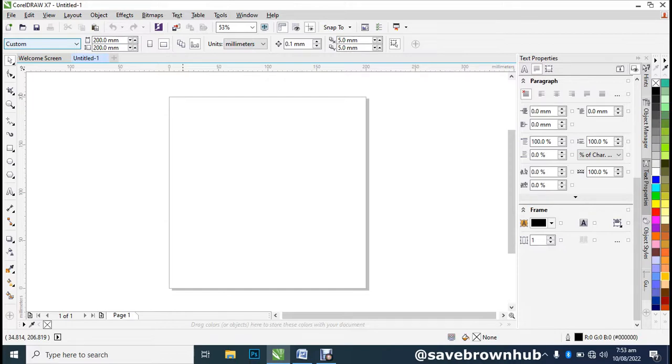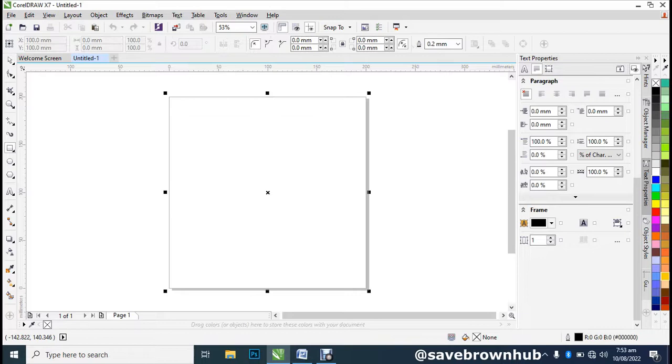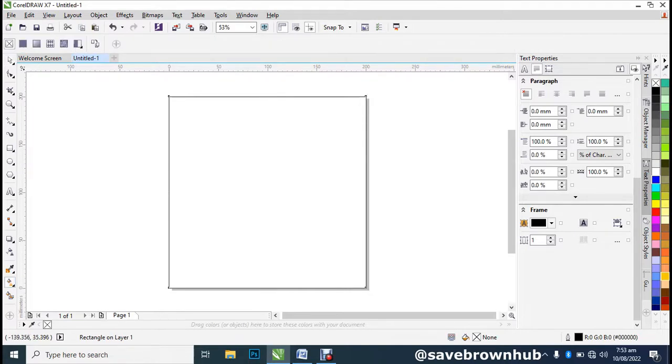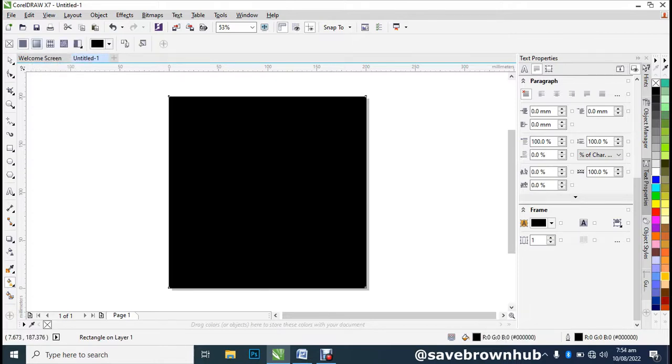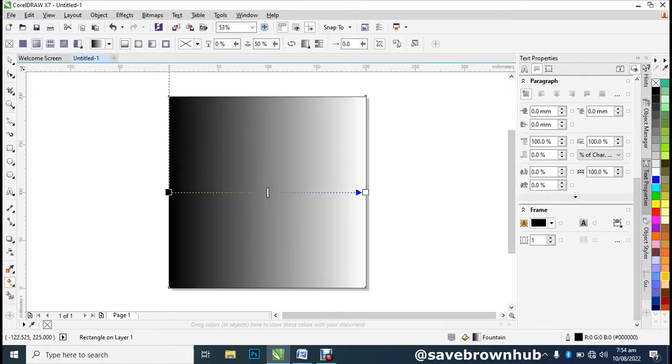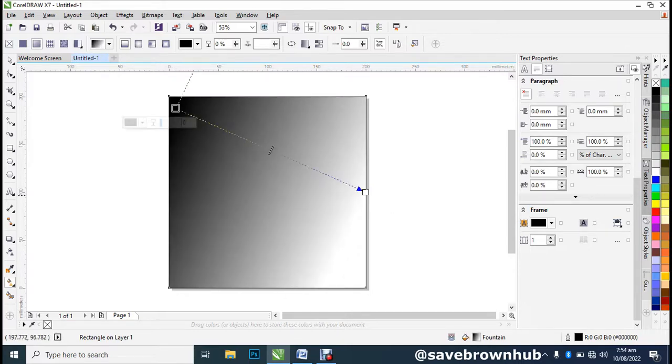So let's begin. First of all, I'm going to double click on my rectangular tool, and then I'm creating a rectangle. Then I'm going to create the background color, and I prefer fountain fill. So we're going to use fountain fill, which is your uniform, okay, this is your fountain fill. Okay, so I'm going to create it. So I'm just gonna drag this. I'm gonna drag this. So that's it.